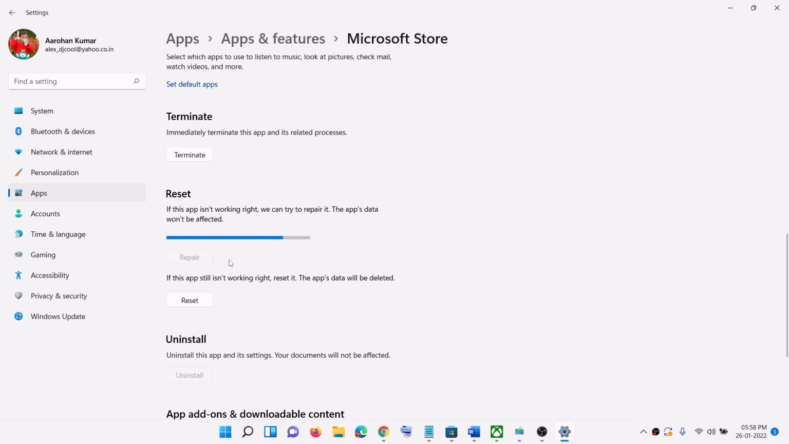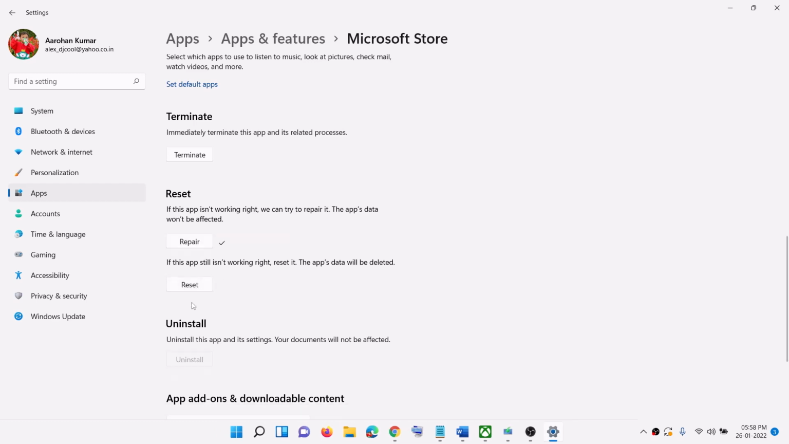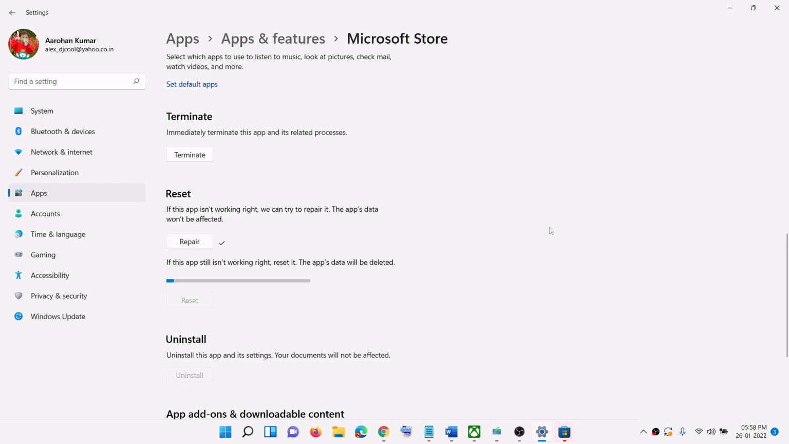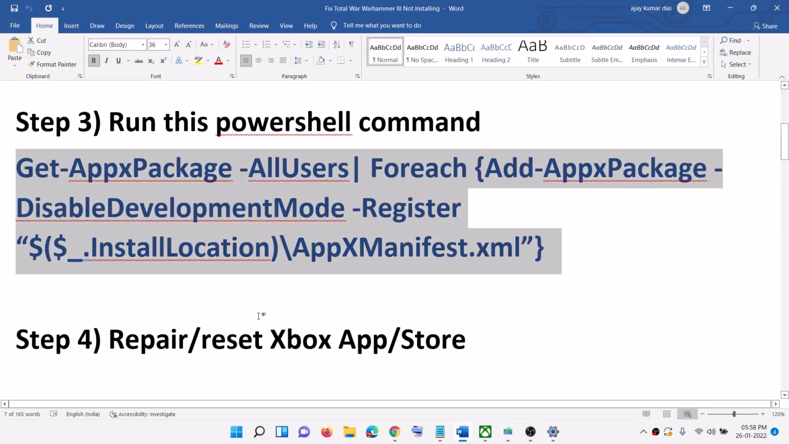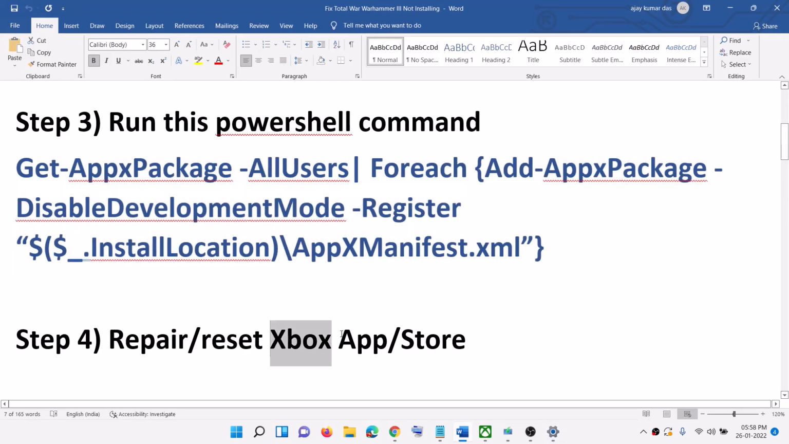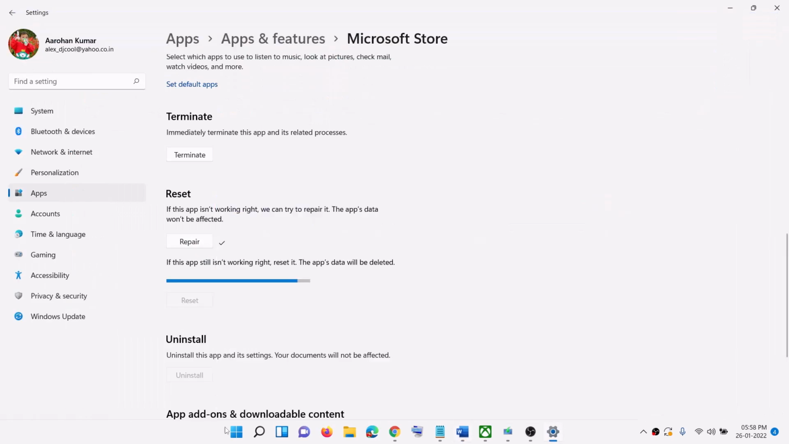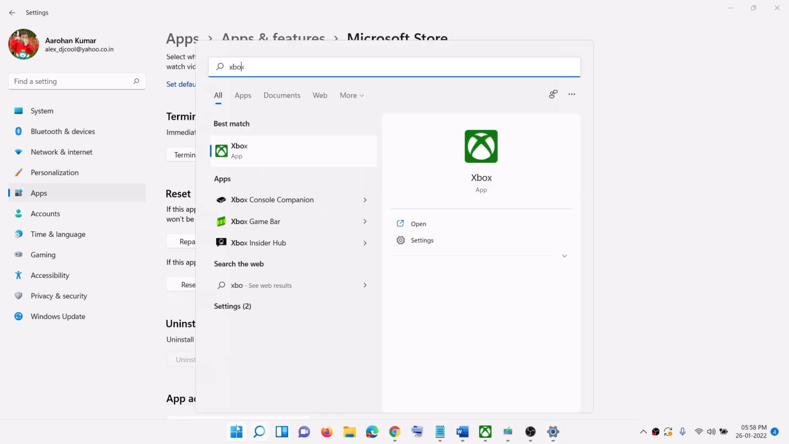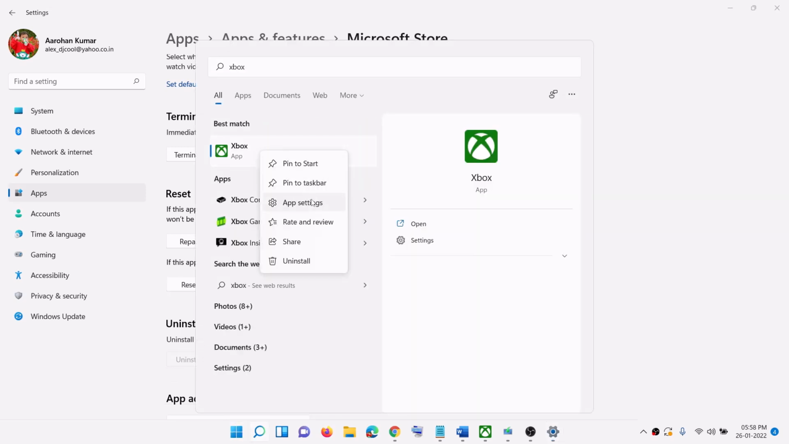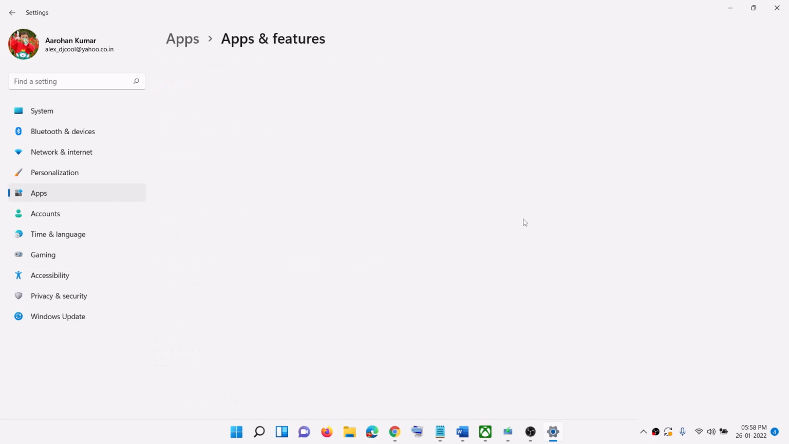Still you're receiving the error message. Then click on reset. Now after the reset, try to install the game. Now the next step is to do the same thing with Xbox app. So type in Xbox app in Windows search box and then make a right click on Xbox app, then click on app settings.